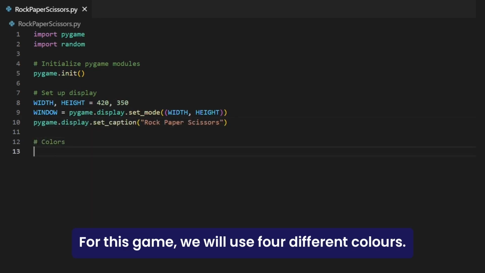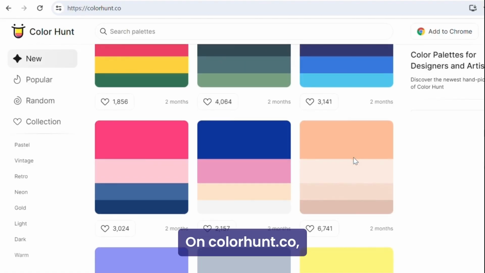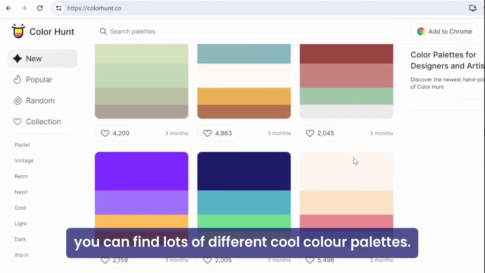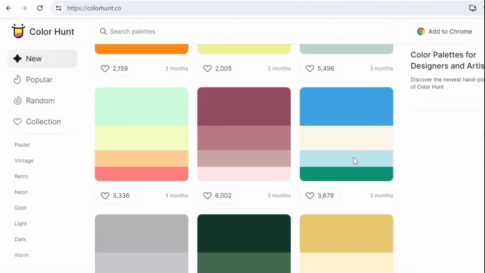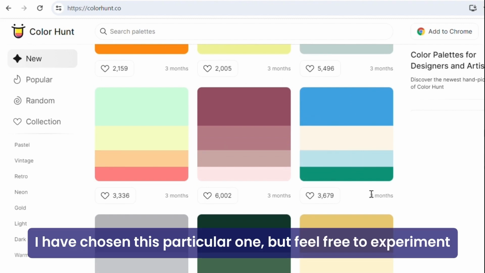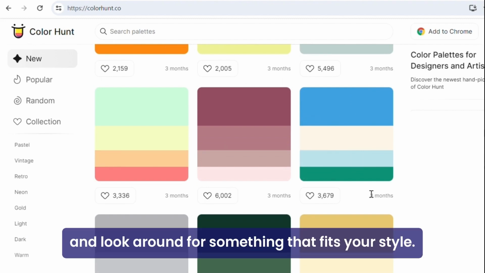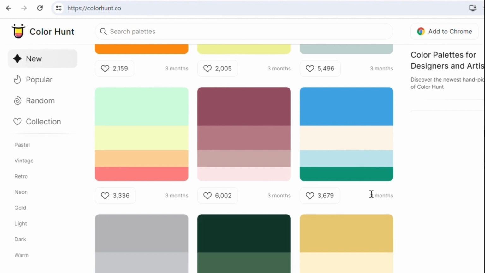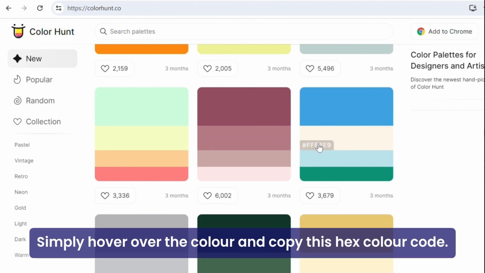For this game, we will use four different colors. On colorhunt.co you can find lots of different cool color palettes. I have chosen this particular one, but feel free to experiment and look around for something that fits your style. And when you find something you like, simply hover over the color and copy this hex color code.